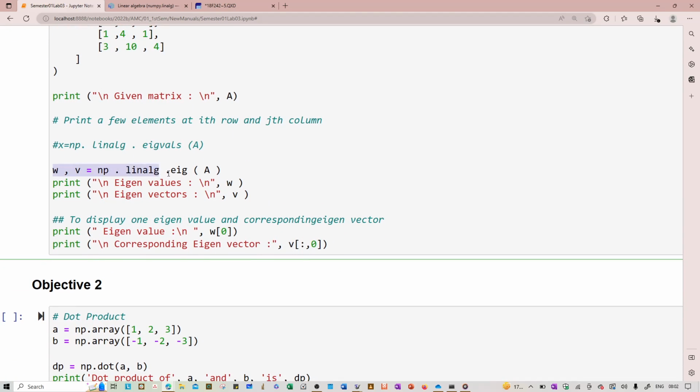Then we invoke the function np.linalg.eig and inside the bracket A, which will give us in W the eigenvalues and in V the eigenvectors. Then we print all the eigenvalues and eigenvectors, and then we display the first eigenvalue and the first eigenvector. And for that, we use the index 0.